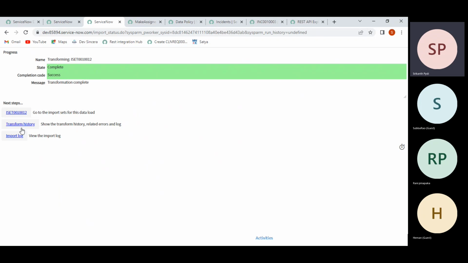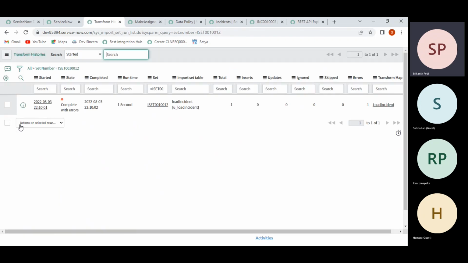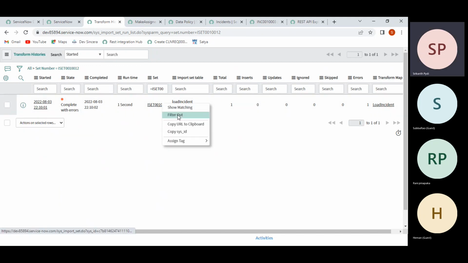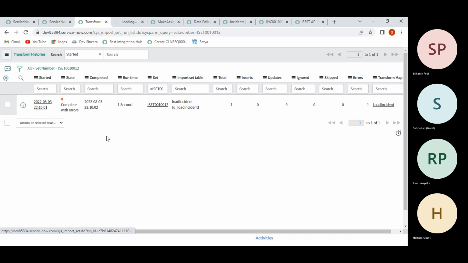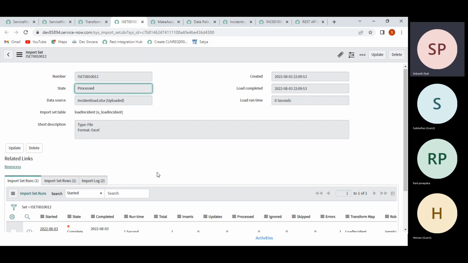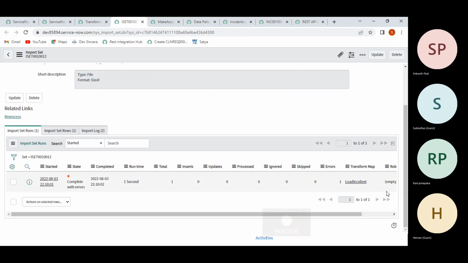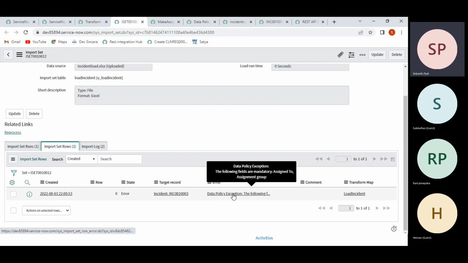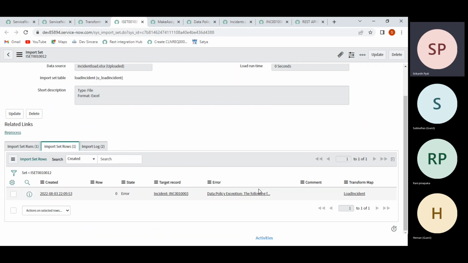So transformation is completed. Go to the transformation history. See, completed with errors. What is that error? If you want the detail of that error, you can open this particular import set. It completed, but there are no data updates. Go to this one and check this particular error record. It says completed with error: data policy exception. That is why the data has not been updated.